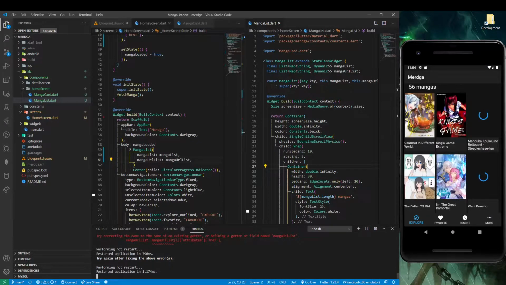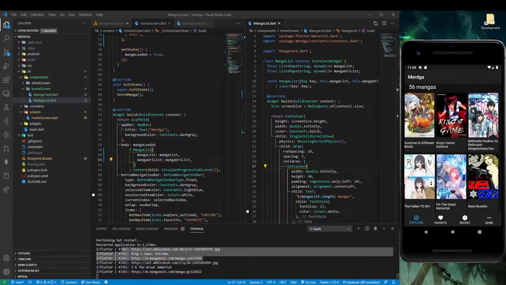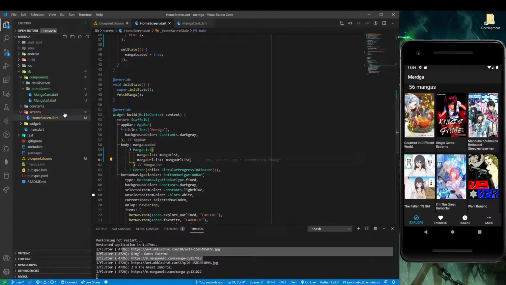I do a hard reset and everything should work. So when I click on this, it still says print. When I click this, specific, yes. So now we can work on the detail screen.